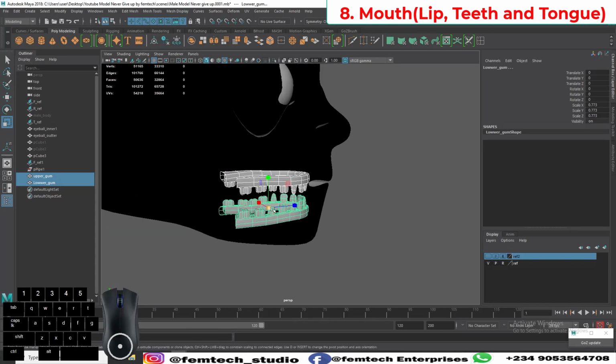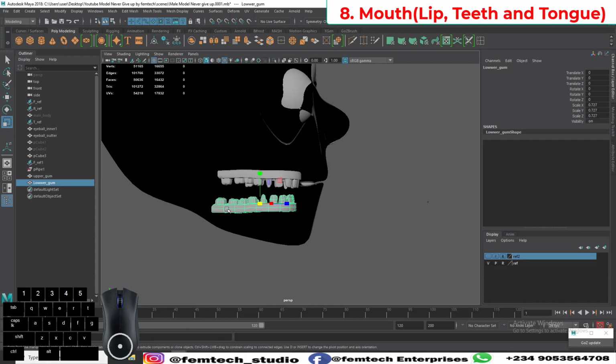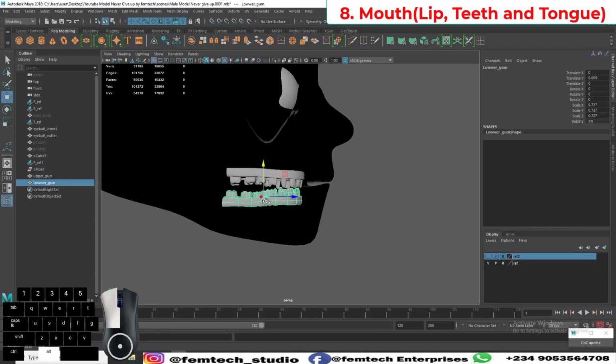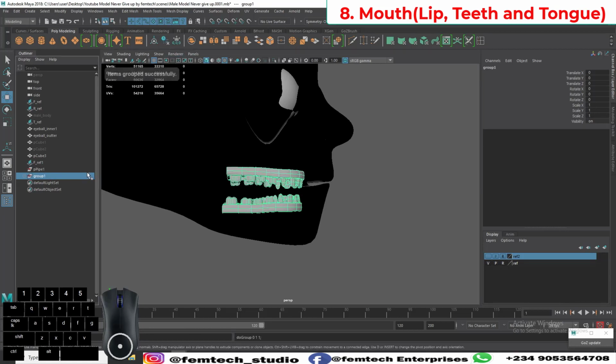We don't want it to be so big and we don't want it to be so small. Just something moderate. Something moderate. So let me group this and scale it again.